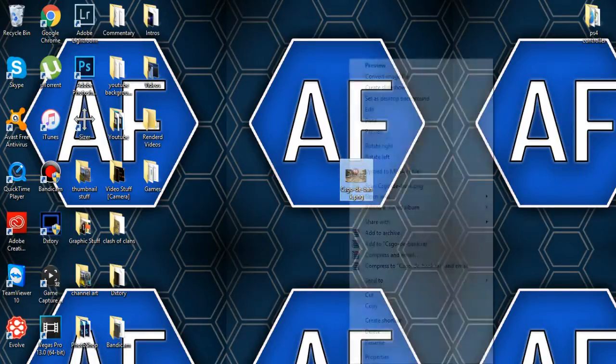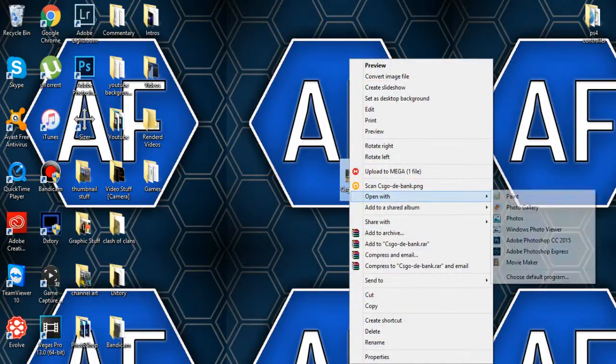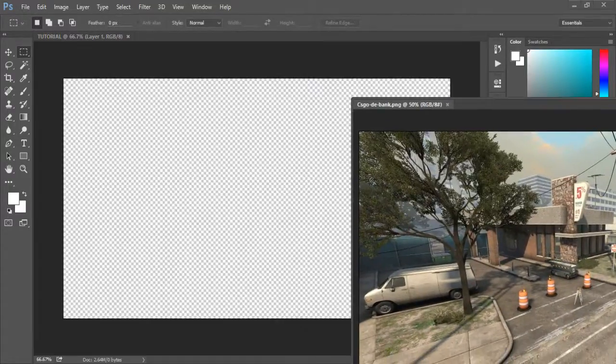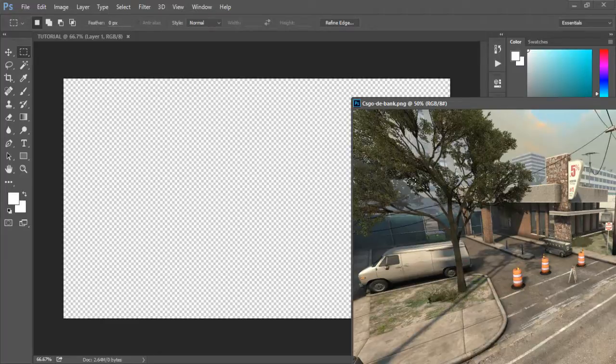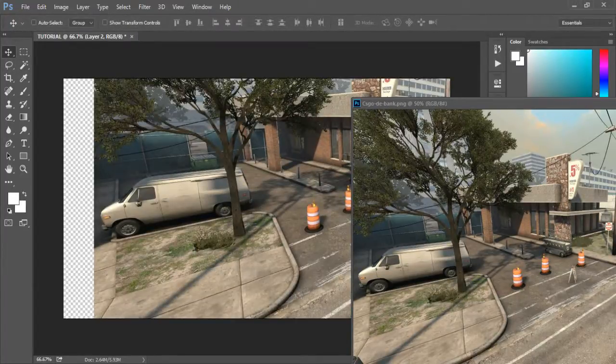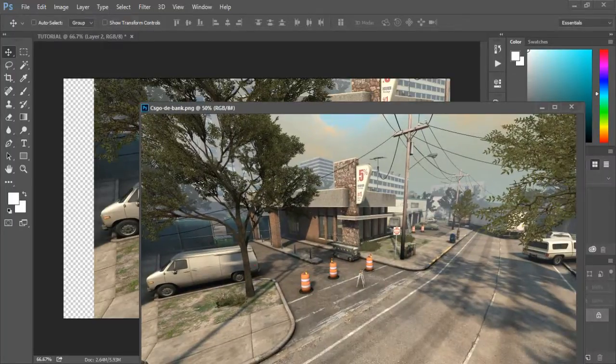You want to come over here and click Open With. Go all the way down to Adobe Photoshop. It's going to open right here. You want to drag that out. Actually, I didn't mean to do that, but if you do this, you don't need it anymore, so go ahead and click the X.